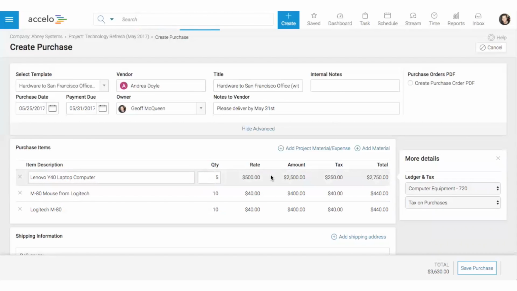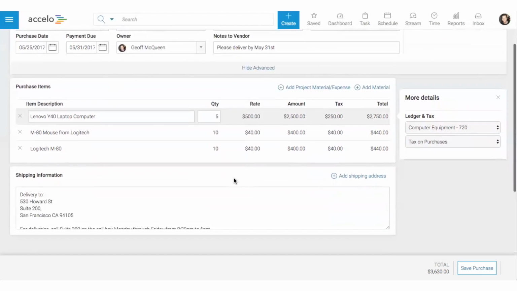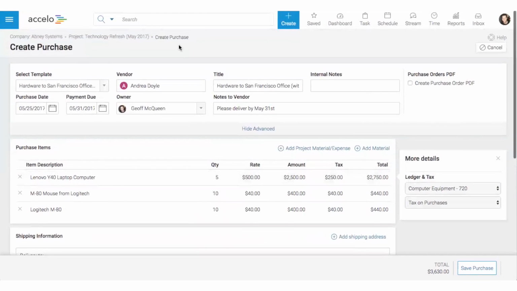When it comes to editing materials, we'll obviously restrict you from changing material volumes below what you've actually purchased and invoiced. So just a little consideration there. And that's basically how this new screen and the functionality will work.